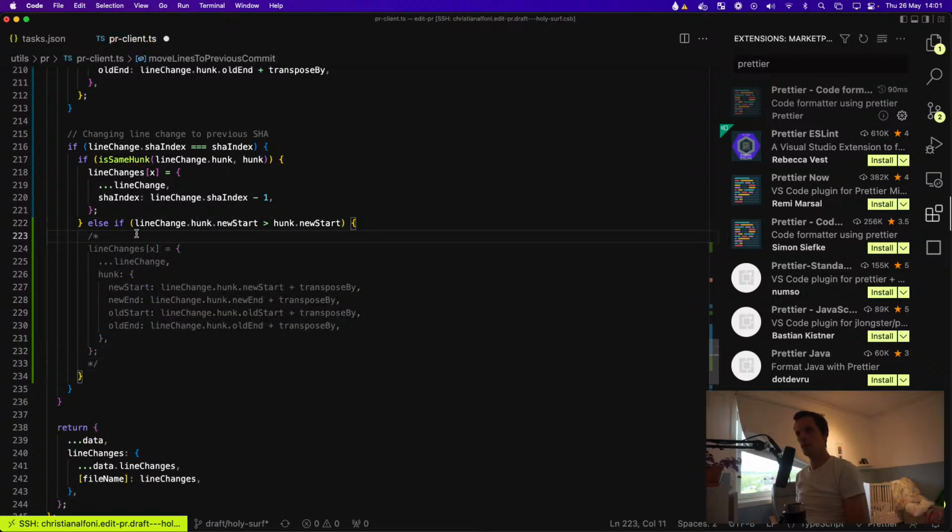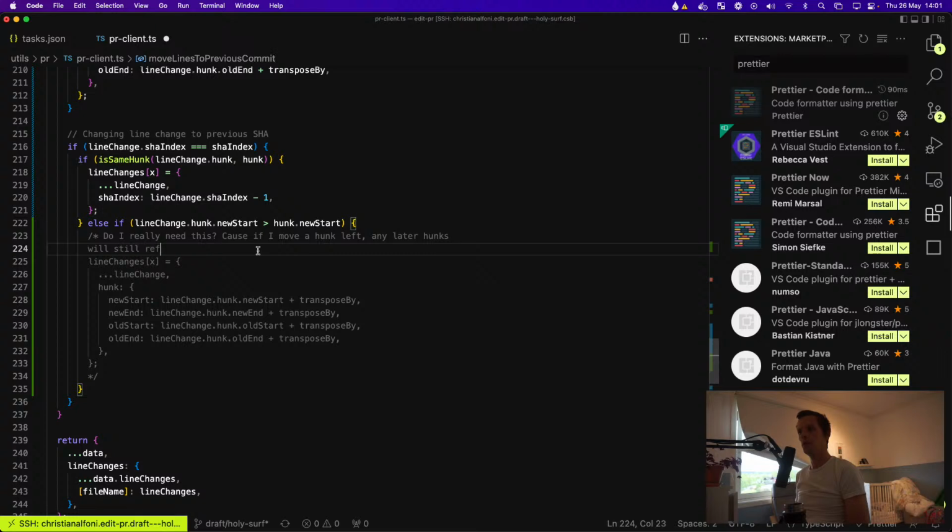I can't make up my mind here. Do I really need this? Because if I move a hunk left, any later hunks will still reference the correct lines. It will. It's just that what led up to that line for that hunk isn't produced in the same file anymore. It's just produced in the previous file, but it's still the same.